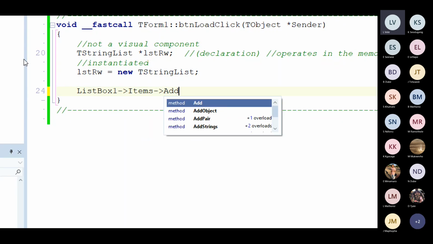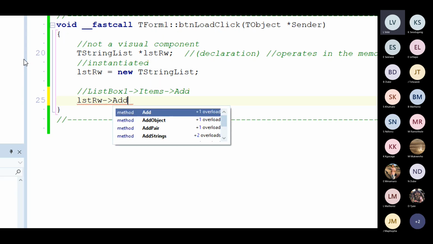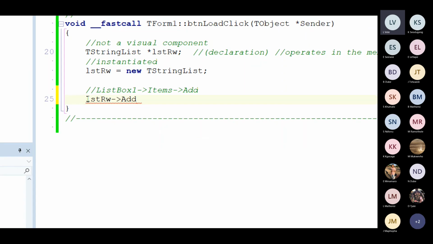Let's start with add. So you see there's a method called add on the list box. So let's go to a TStringList and check. List raw and then add. Do you see how these two behave? This one has to go to items first, but this one is already on the point of items. So all we have to do is go an extra step after items.